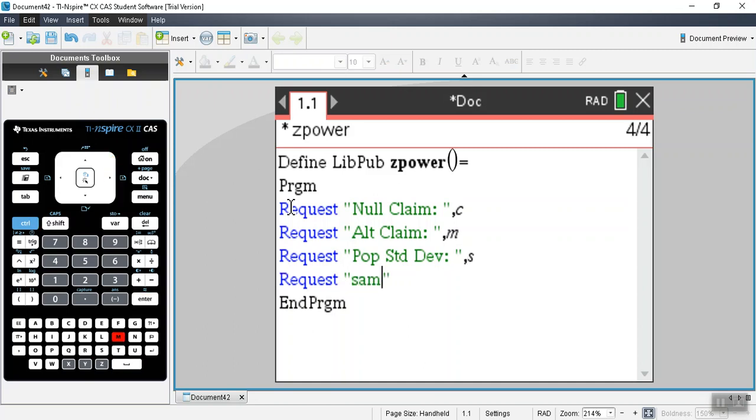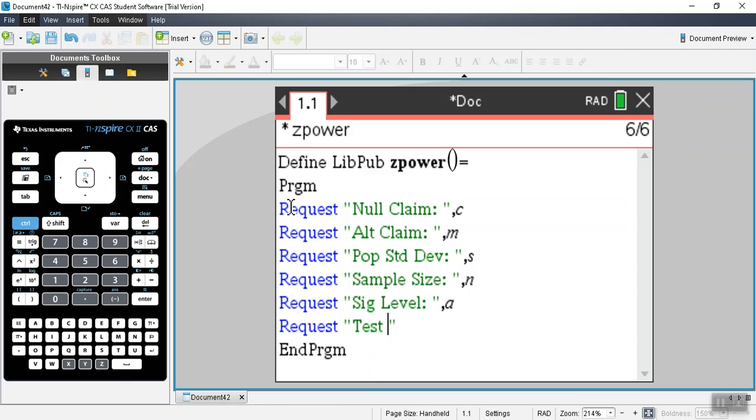We're going to request the sample size. I'll call that N. We're also going to request the significance level for the test itself. We'll call that A. And the last thing we're going to request is a test type, and I'll call that T. Now, for test type, I'm going to use -1 for a left-sided test, 0 for a two-sided test, and +1 for a right-sided test. So now we're ready to go ahead and perform our calculations.